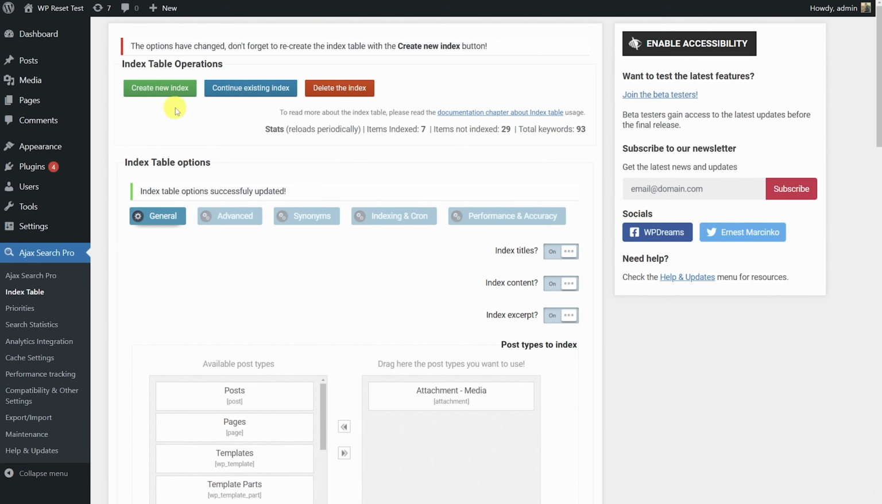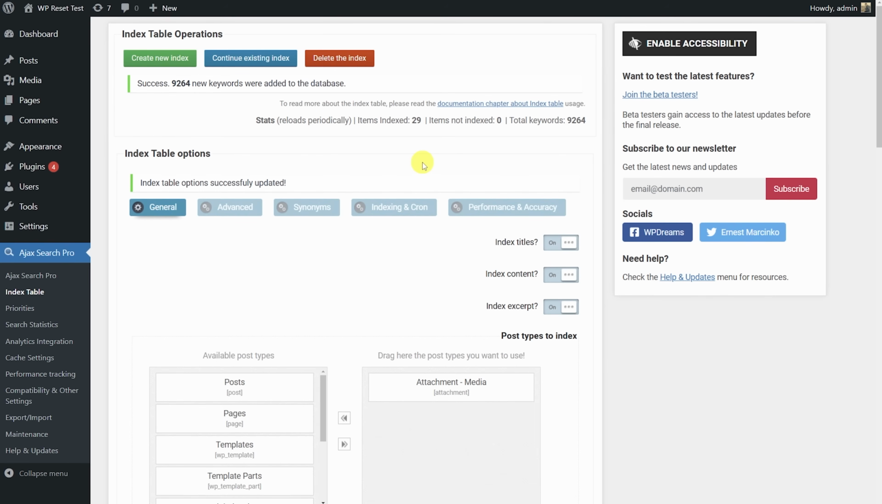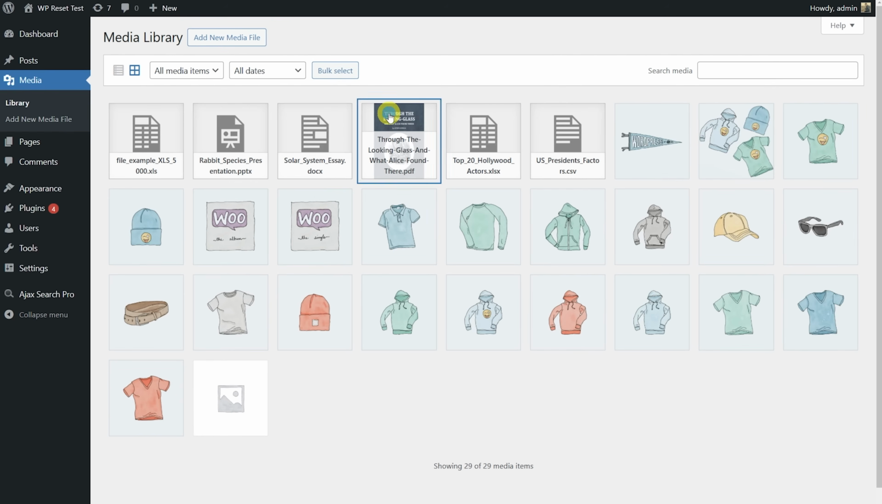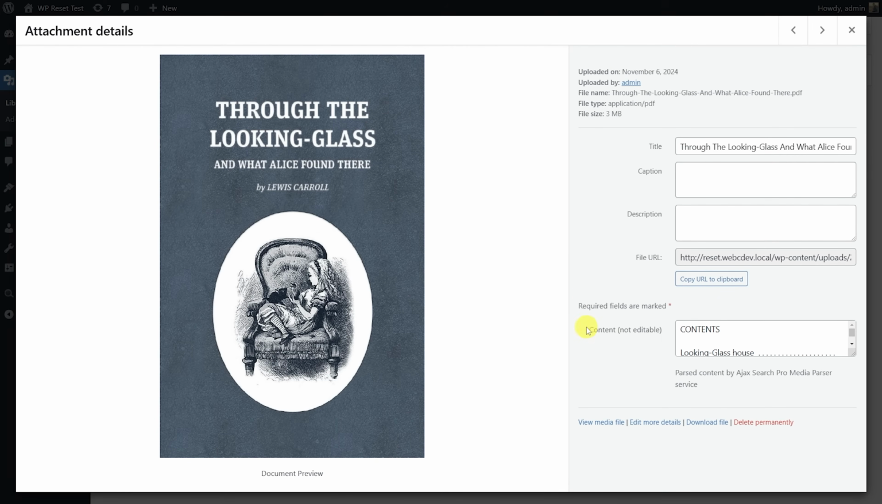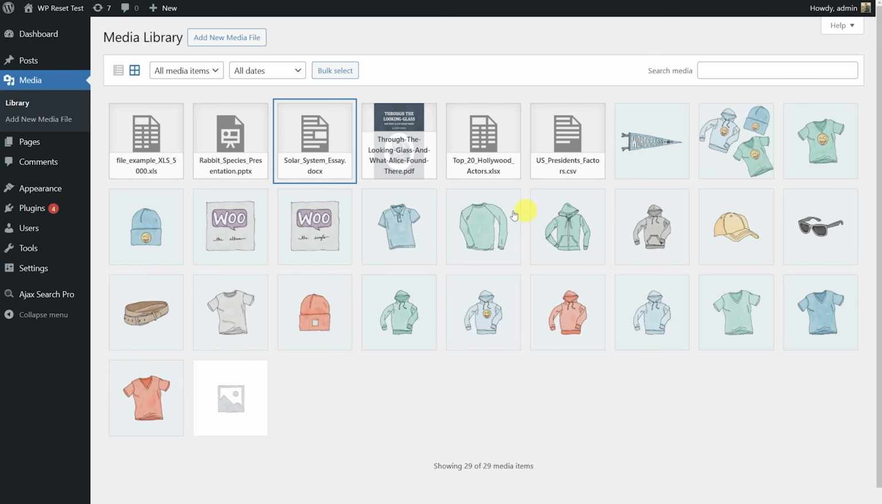So let's now click on the Create New Index button. It's going to take a little bit, because obviously Ajax Search Pro needs to send the files to the server, so let's wait. Alright, it just finished, and it says that over 9,000 keywords were added to the database, which is a very good sign that everything was indexed. But to verify, let's go to the media menu, and let's click, for example, on the PDF document. And as you can see, there's an extra field available, called content, which should be all of the PDF contents right there.